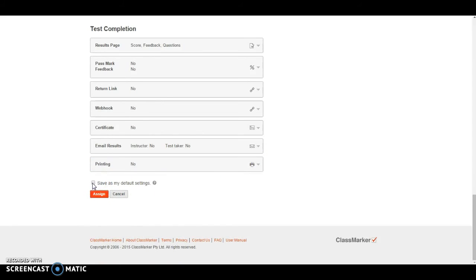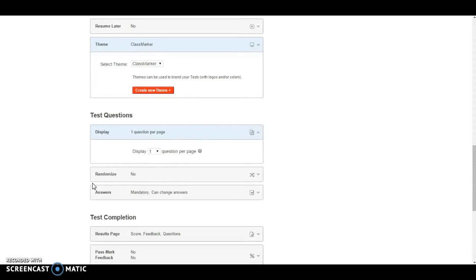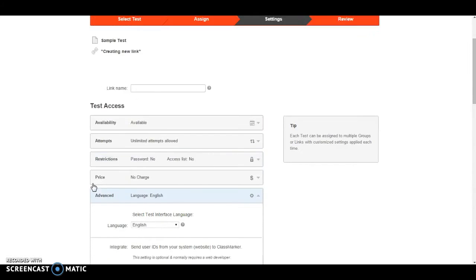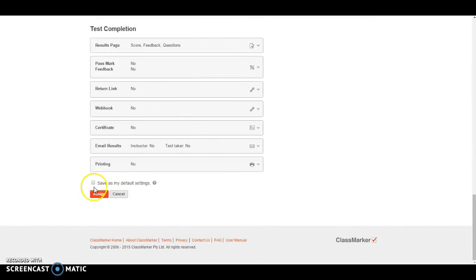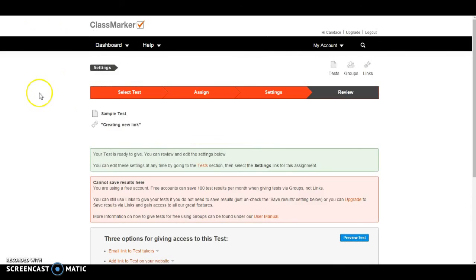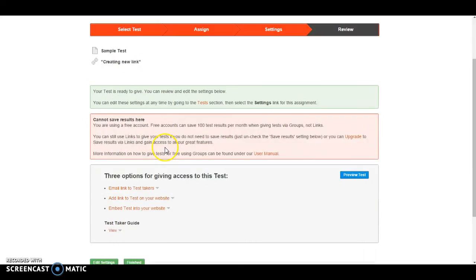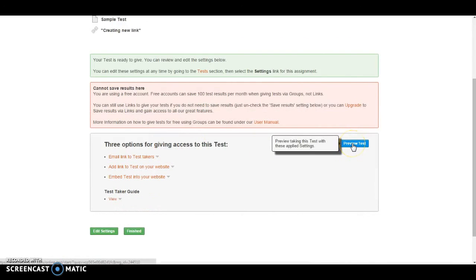So you can select here, save as my default settings. These settings are basically what we would like to have for our quick quiz. Here I'll click assign. Okay, so as you can see, our sample test is actually ready. So what we can do is we can select to preview or finish.